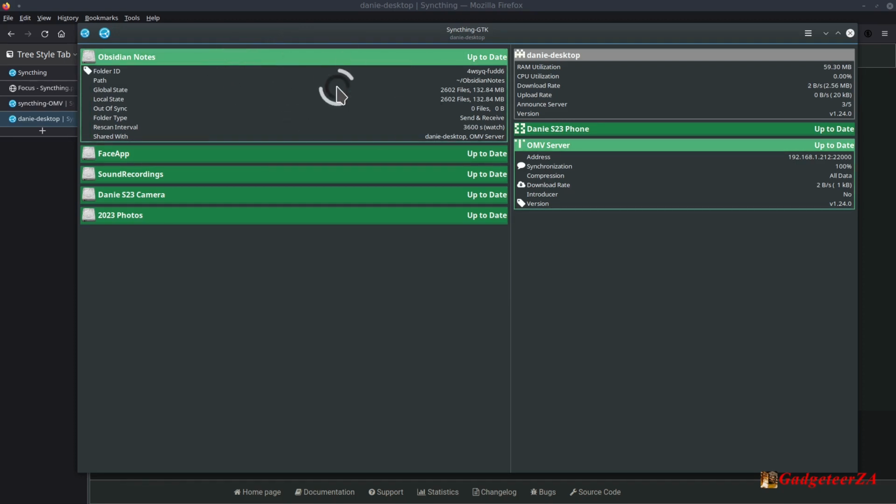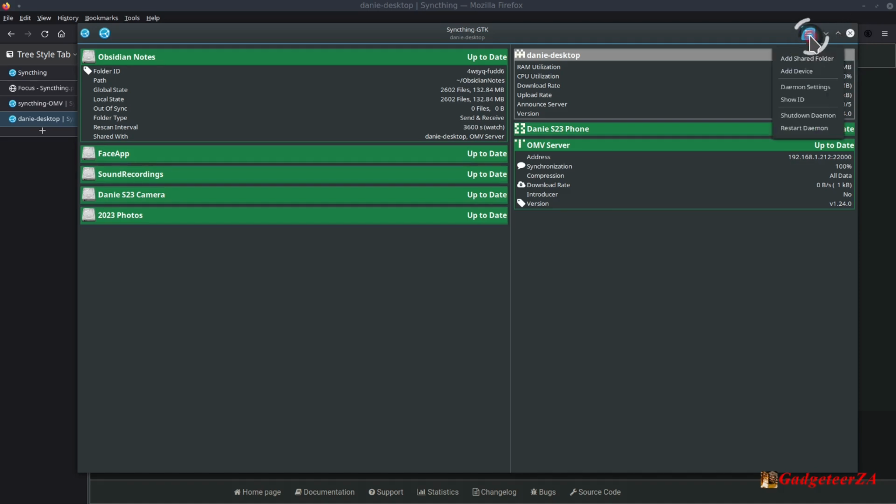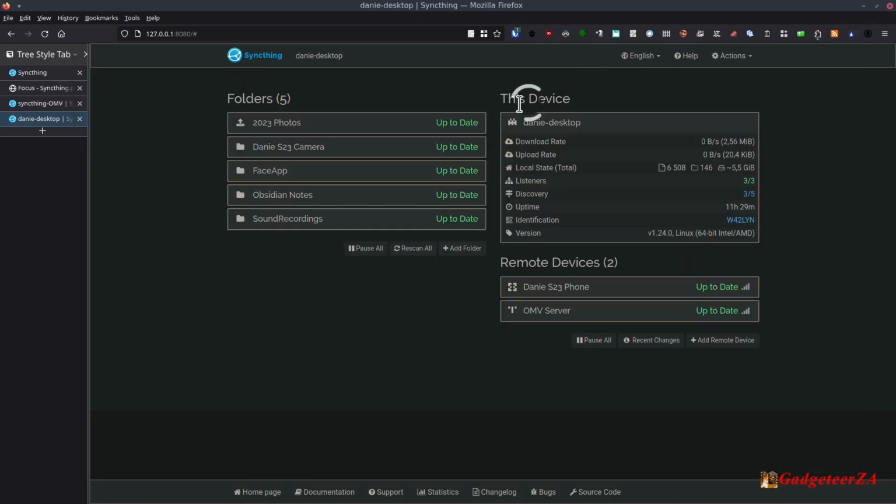So from what I've gathered, the more complete way to actually work with this really is to use the browser view of the application. So let me just close this application. This is the browser view. And again, you'll see there are my individual folders that I've got shared.